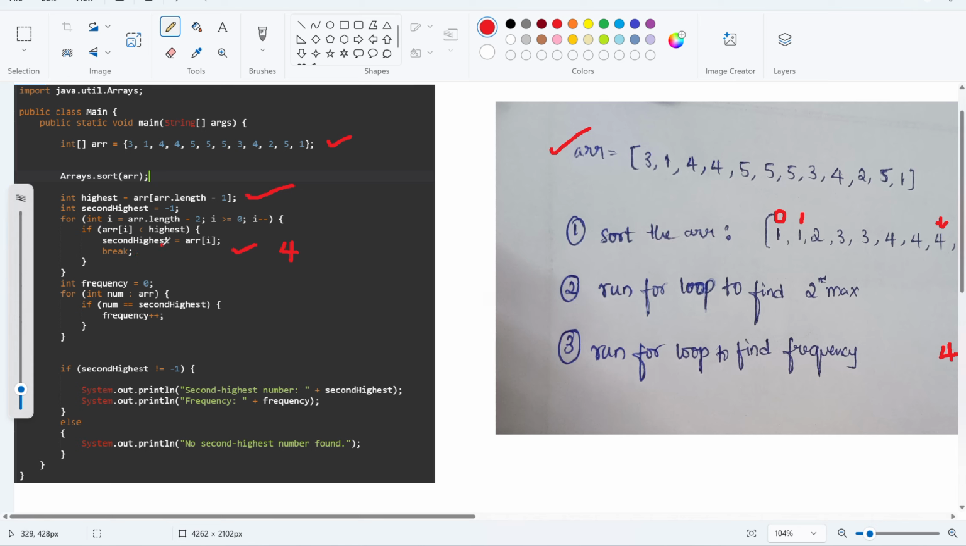Immediately once I got the second highest element, I am not running the for loop further, I am just breaking the loop. So I am out of the for loop. Okay, that is the use of the break statement. So I got my second highest element, so I am happy and getting out of the loop. Now what do I have to find? Now again you should run a for loop to find its frequency.